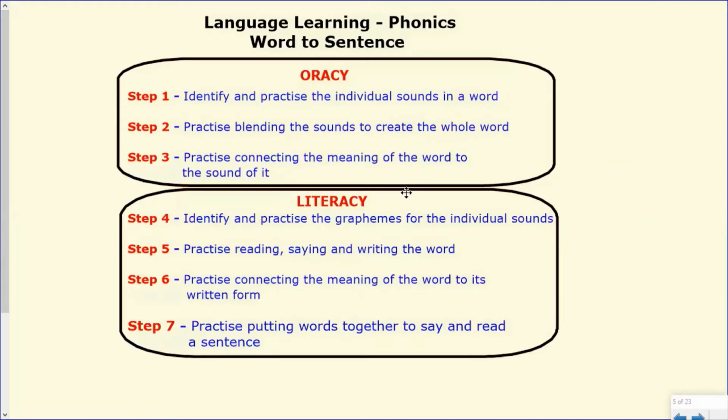Step 3 is to practice connecting the meaning of the word to the sound of it. Step 4 is to introduce them to the letters which make those sounds, which you identified in step 1. Step 5 will be spelling that word and practicing reading it. Step 6 is connecting the written word to its meaning. And then step 7 is where you put words together to create a sentence.